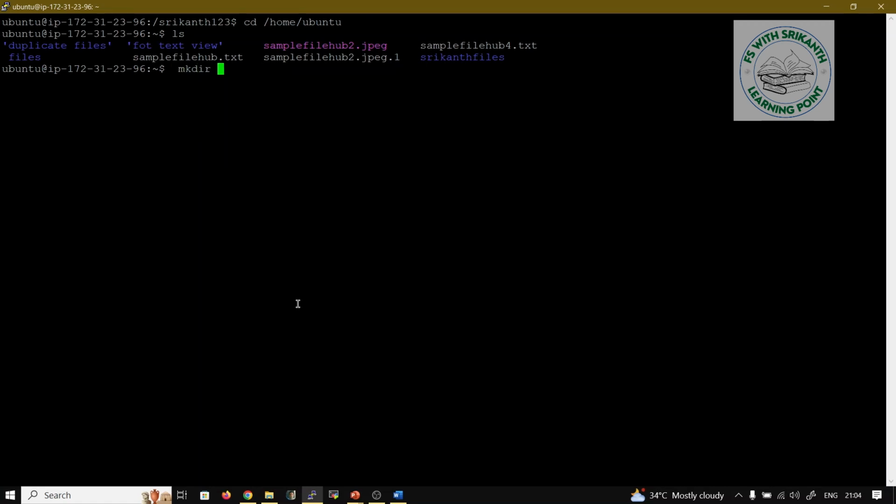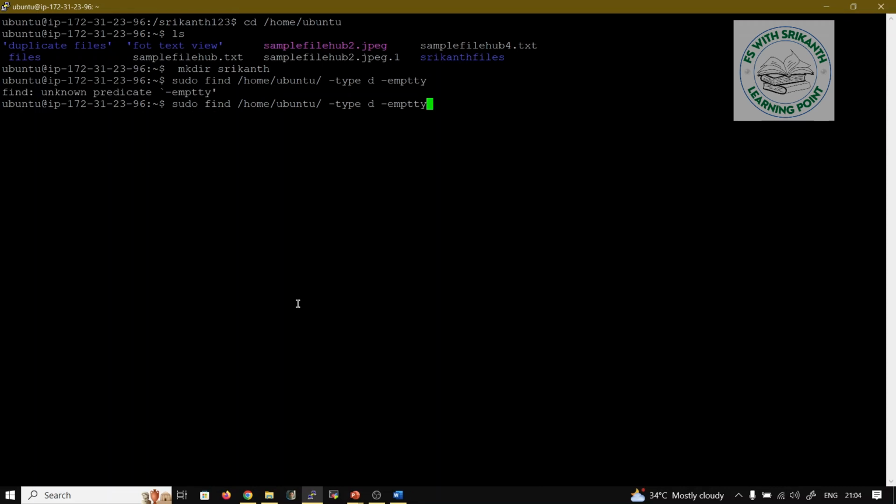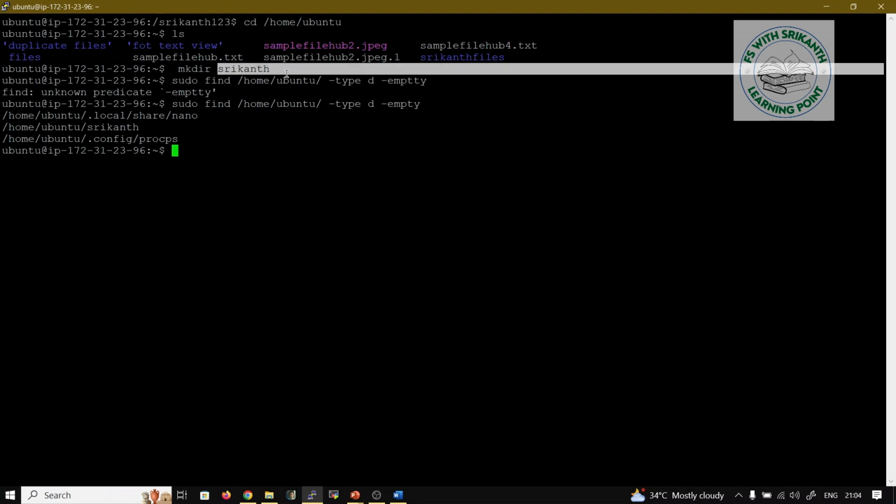mkdir SRIKANTH. This empty directory, I want to search this with find /home/ubuntu empty. Sorry, empty directory. This is the SRIKANTH directory, right? Ubuntu. There is one directory. Recently we created this SRIKANTH directory, that is empty.